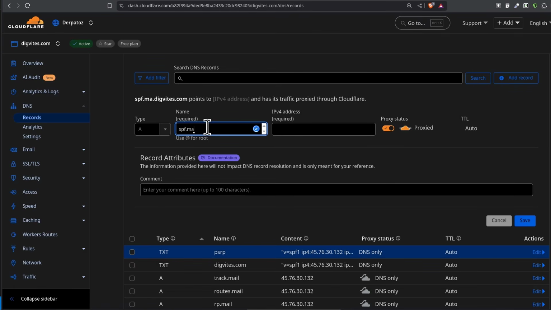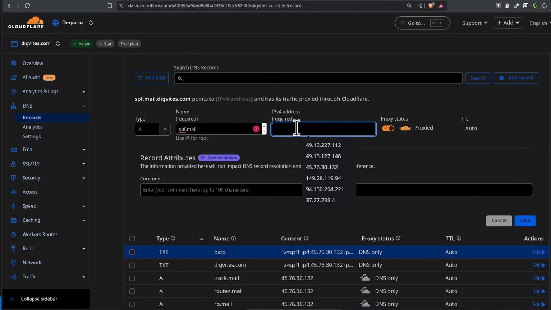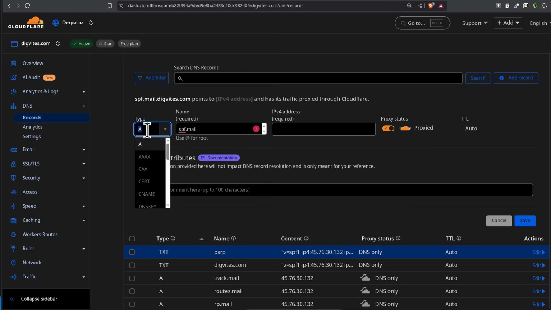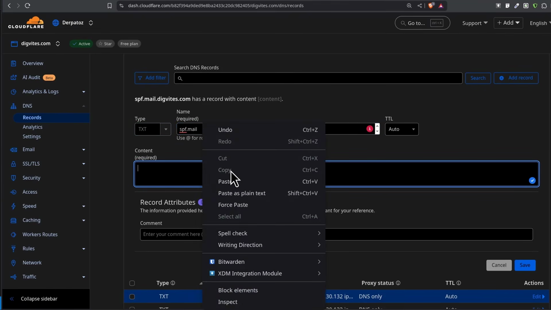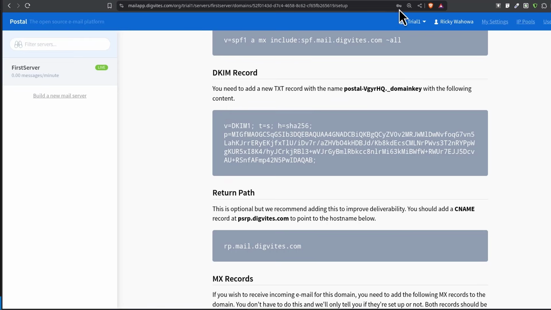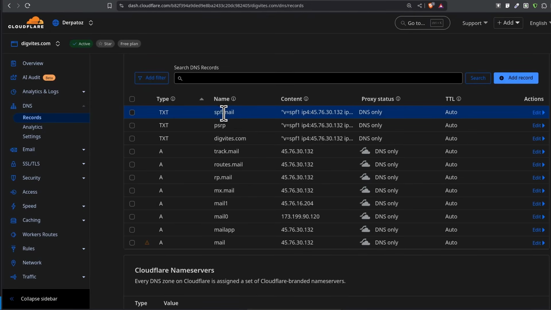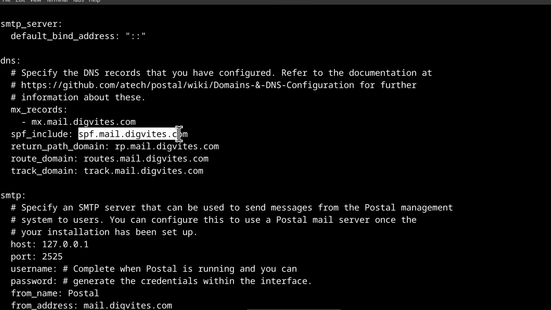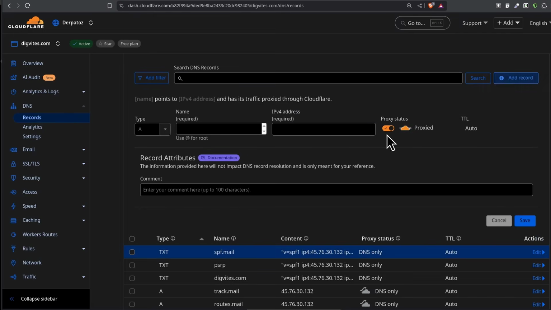spf.mail. And if I add it with my IP, okay, this is supposed to be a txt record. spf.mail, paste. And we added the A record for SPF. So all these which are here, let's just add A records for them. Some of them have probably been added already. So if you see an error, it means that it has already been added and Cloudflare cannot duplicate.